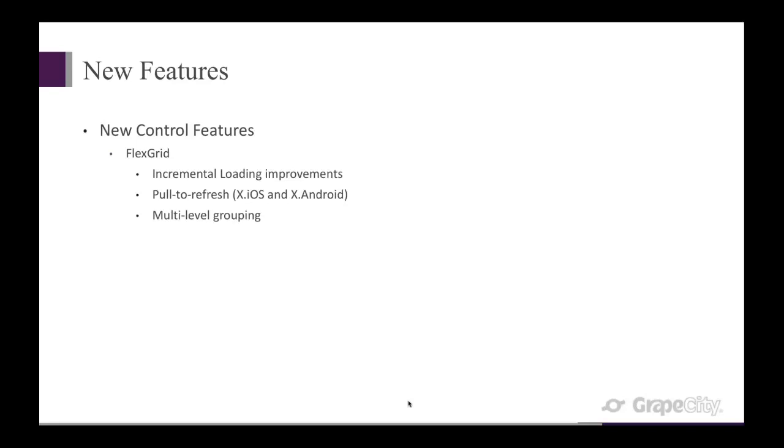Multi-level grouping, we can finally handle nested groups, which is a feature a lot of people have asked for over the last couple of years. And we added zooming to the flex grid. So collection view, we made a couple of changes as well.